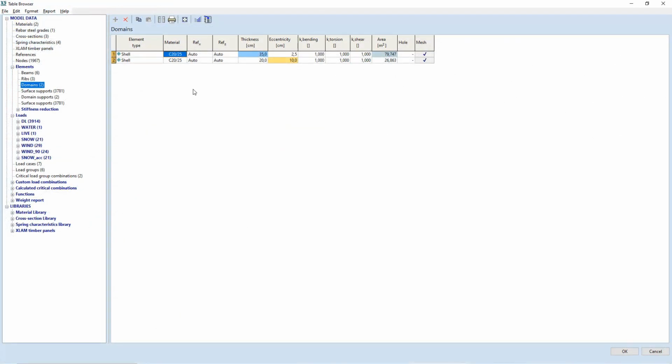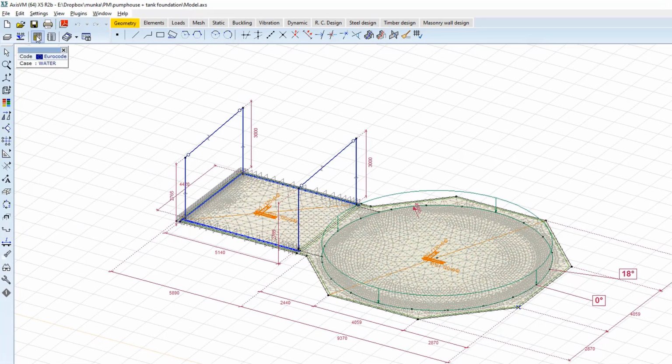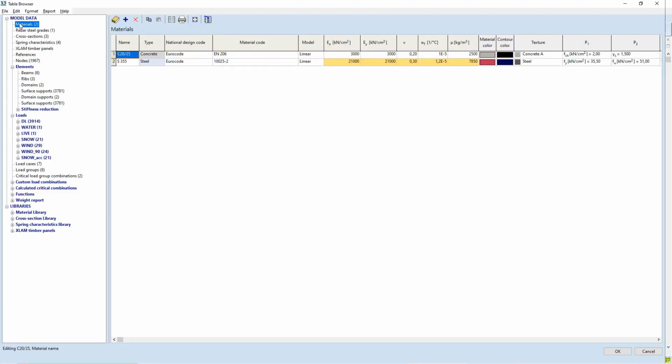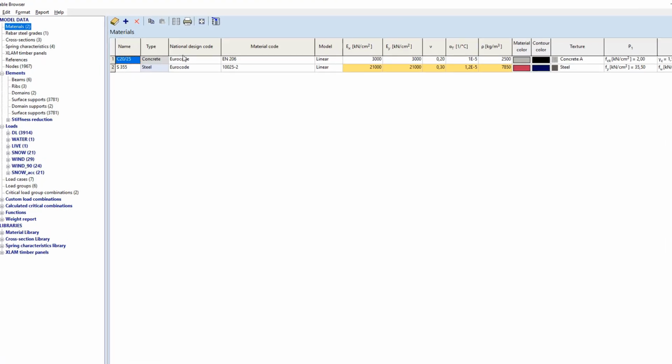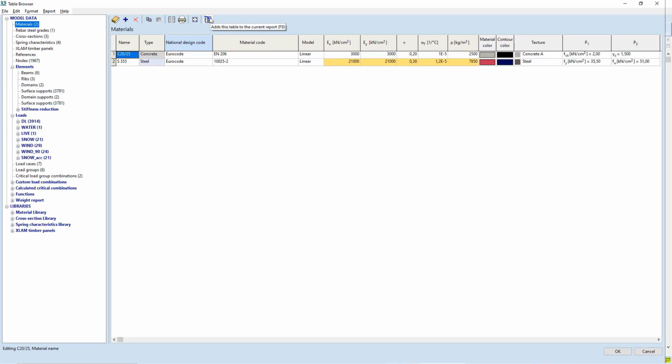Next step is creating the tables, which are needed for the report. Insert the used materials, for example, from the table browser, which can be opened either by the F12 button or with this icon. Start with the materials. And here there's an icon saying add this table to the current report. And it is automatically put into the report.